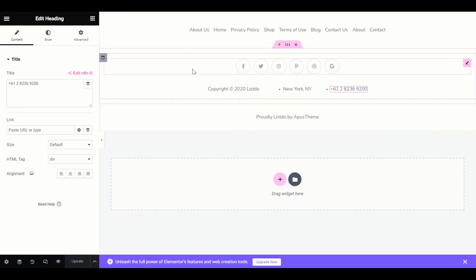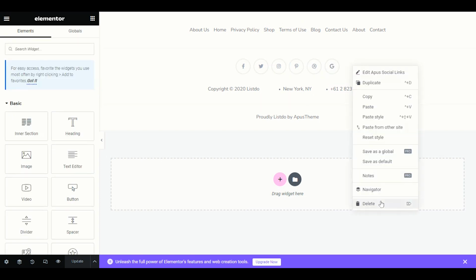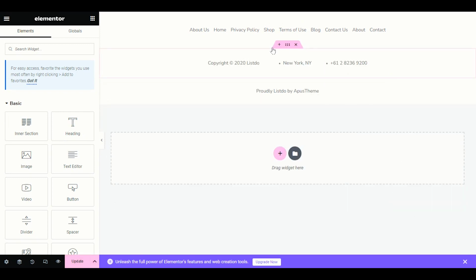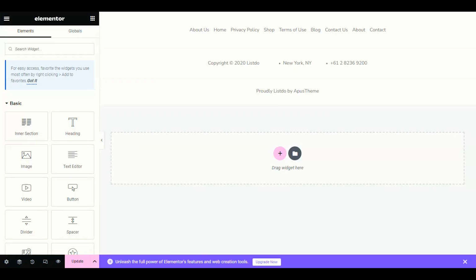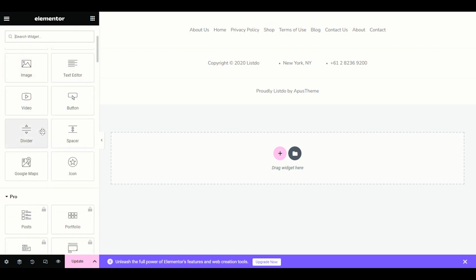If you want to remove any section, like the social media buttons, just left click and delete that section, like that. You can delete any option here. Okay, and choose footer 2 because we just added footer 2. That's all. If you want to add more things here, you can add a lot of stuff by clicking these options.